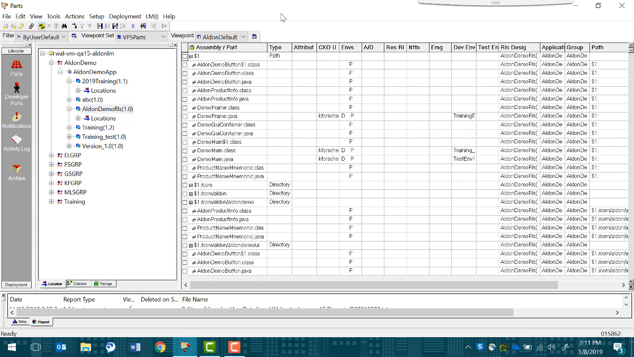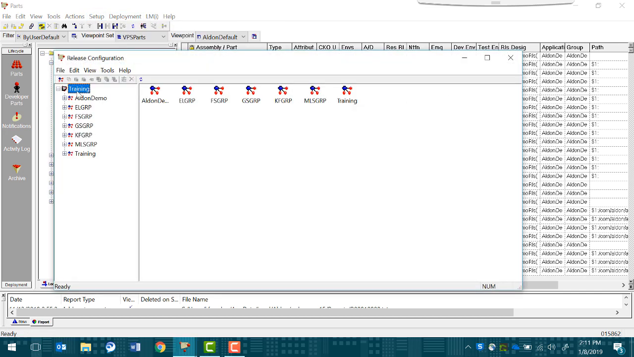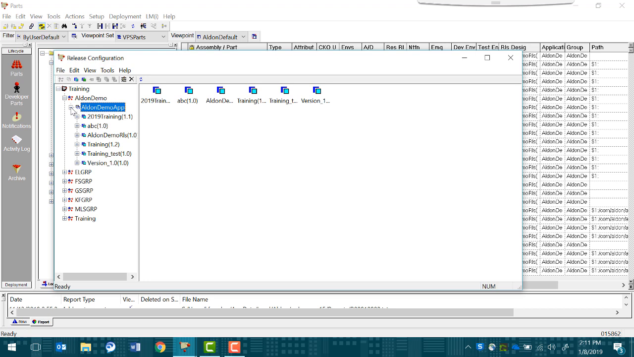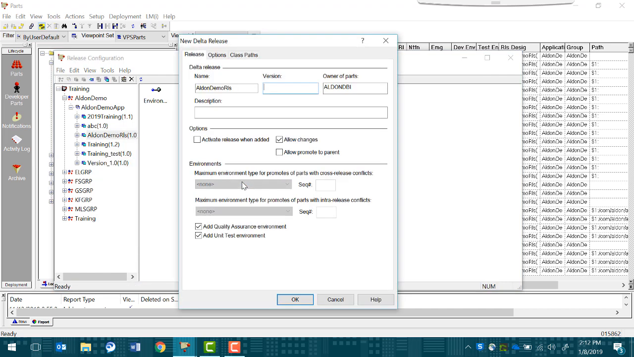To begin, click Setup, and then click Release Configuration. We're going to build a Delta release off of the Aldon Demo RIS base release. Right-click on that release and click New Delta Release. An important thing to note here is that the name of a Delta release needs to be identical to the name of its parent base release. However, you can change the version number.